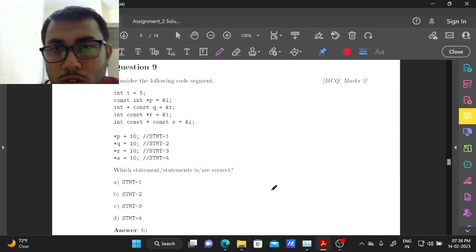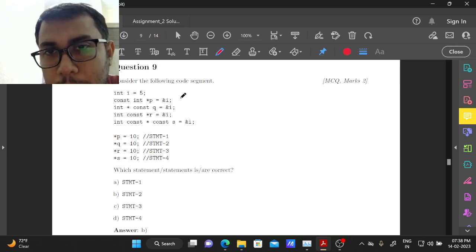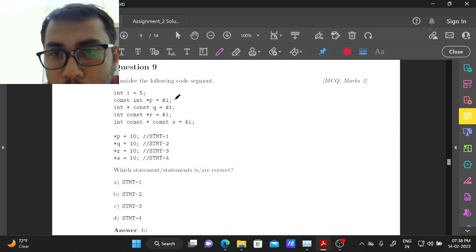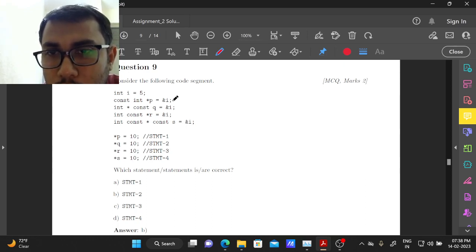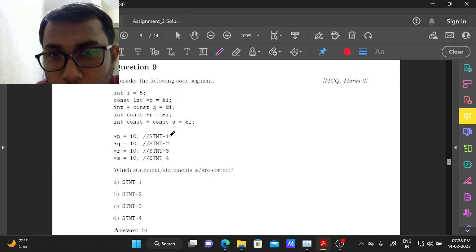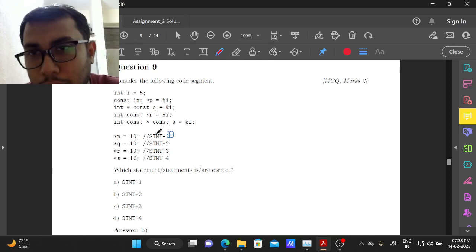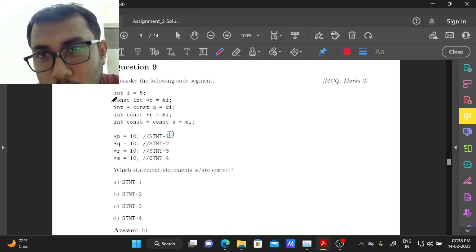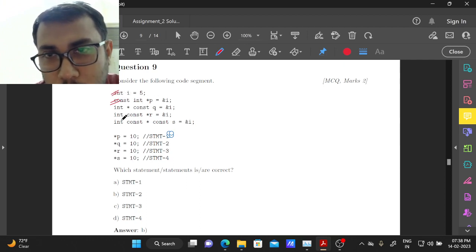So this is a const integer type pointer. So this statement is not correct, because we are assuming that this is a const int and this is an int type, so we cannot change the value using this.